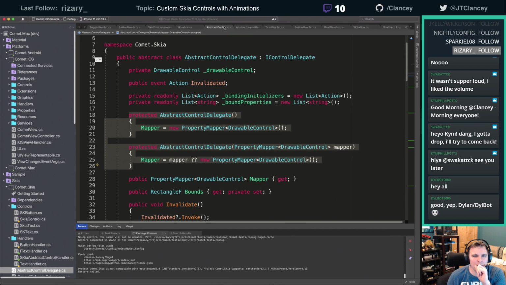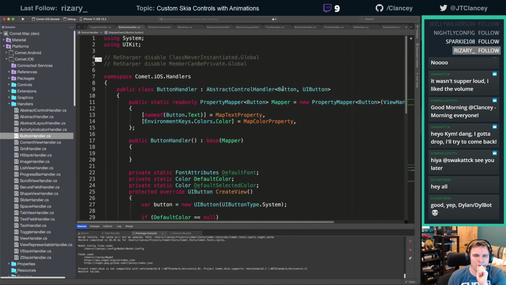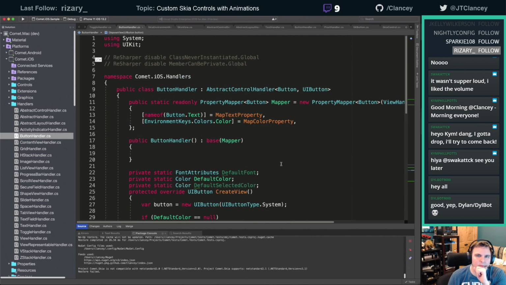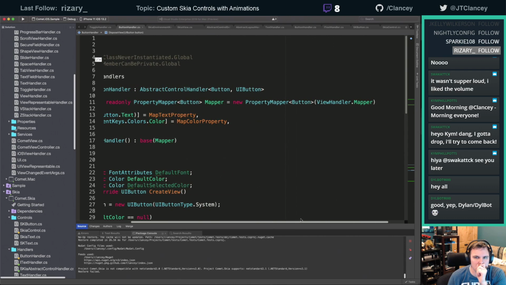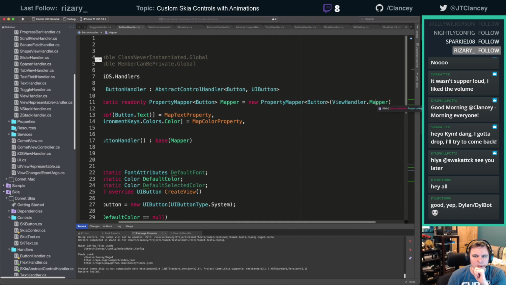Am I thinking that through right? I may be doing those generic types wrong. Sometimes it's hard to remember and keep them all straight. It's actually really hard. So button handler is an abstract control, and it does button UI button. So we might need to do the same thing, but then the mapper uses button. But it is getting both. All right, we're going to need to change the mapper to where it gets both. I think the draw mapper is wrong. And then we should be fine.